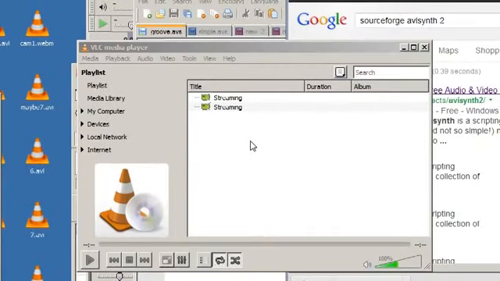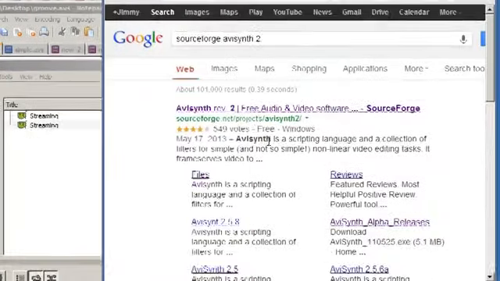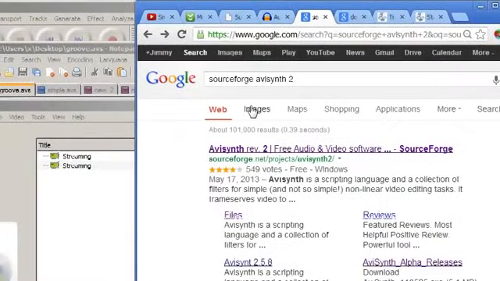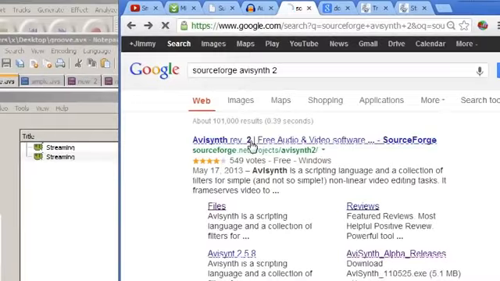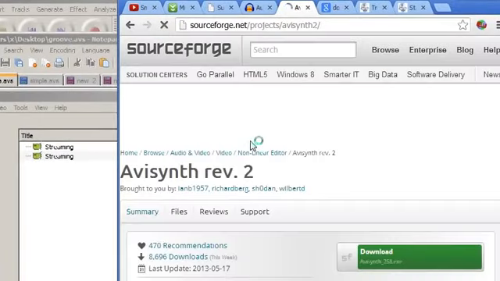Okay, so once you have your videos ready, we need a way to compile all 9 videos so that they play all at once in the same output file. We can do that type of black magic with something called Avisynth. So if you Google search SourceForge Avisynth 2, you'll find it. And that lets us tile the videos together.